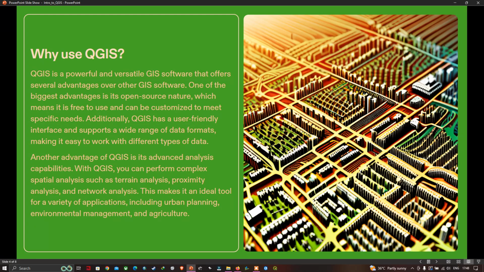The other advantage of QGIS is its advanced analysis capability. With QGIS, you can perform complex spatial analysis such as terrain analysis, proximity analysis, and network analysis. This makes it an ideal tool for a variety of applications including urban planning, environmental management, and agriculture.